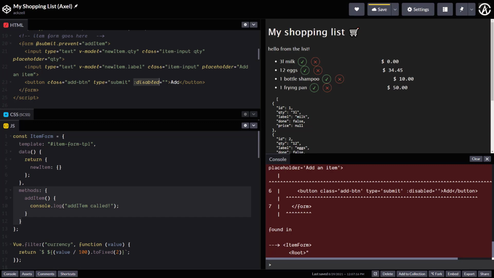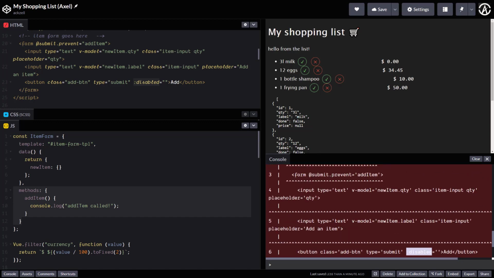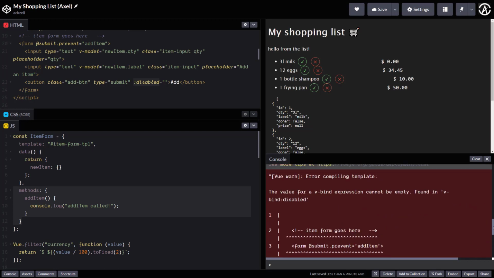Okay, in this case now, Vue has recognized that we are trying to bind something to the disabled attribute here, but we're not providing anything with an actual value. So it will tell us that we're missing something. Okay? The value for the expression, for the v-bind expression, cannot be empty. So you see here, v-bind is the directive, and then the shorthand will be here, colon.